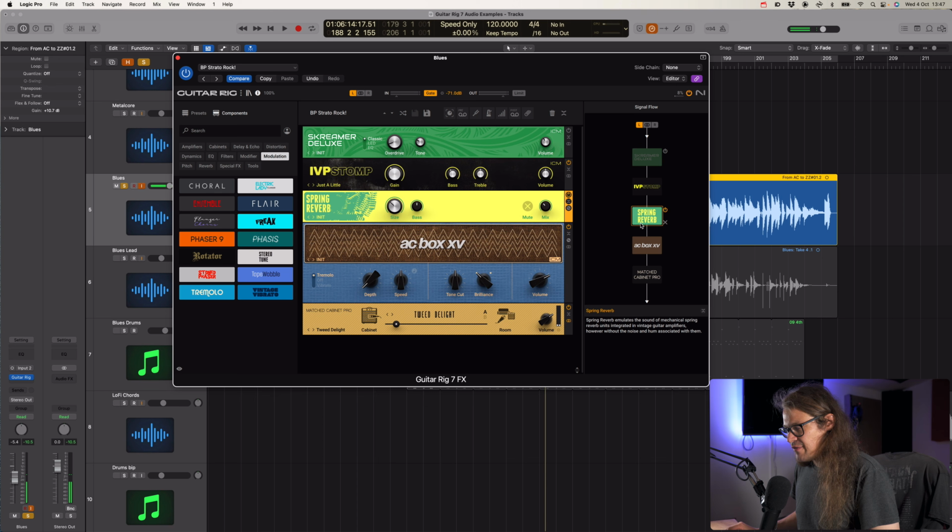So when we have the spring reverb further back in the chain, it's being overdriven, so we're actually overdriving that reverb as well, so it's going to give a drastically different sound. But we can also just take that IVP stomp out and bring in the Screamer Deluxe, which is going to give us a slightly different kind of overdrive. It's a little tamer.